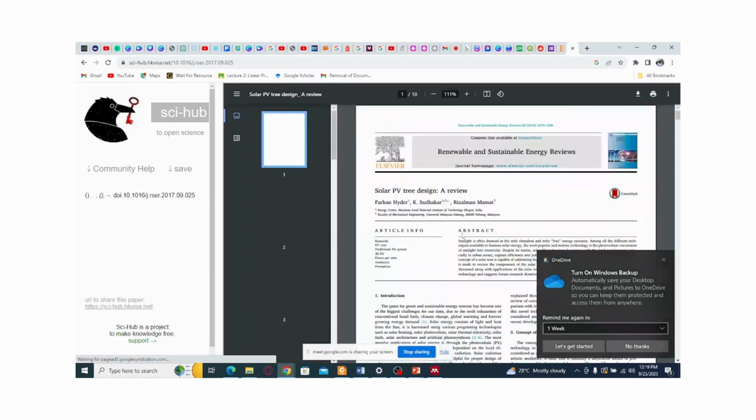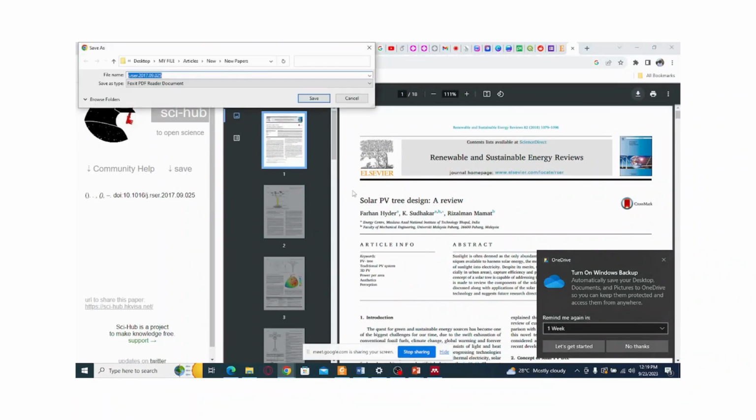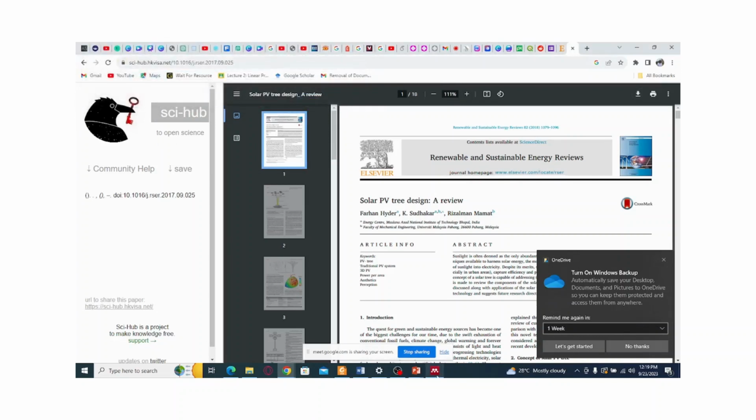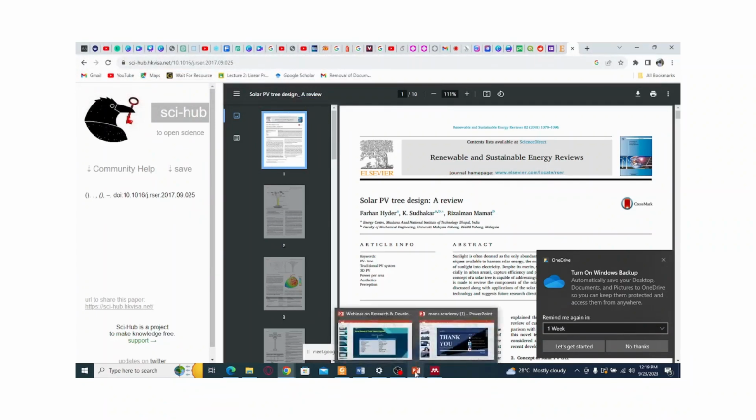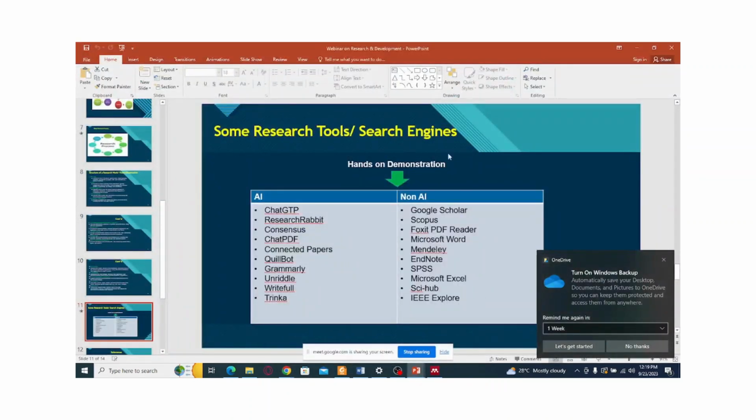So Science Hub helps you a lot, you see. So now you can just go ahead and download it and then reference it at the end of it. So it is a very powerful tool that we can leverage for us to have a lot of research papers. So I also have IEEE Xplore. At the end of the day, we are going to send these particular slides to all of you.